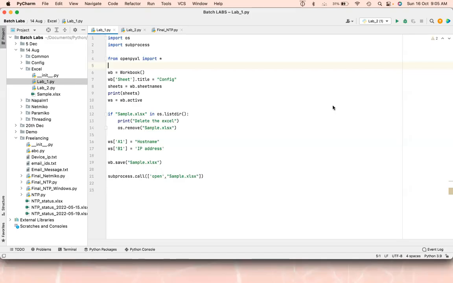Okay, let's start. So that's what we studied yesterday: how we can create a new Excel file and how we can read the Excel data. Let's have a look at the program again.